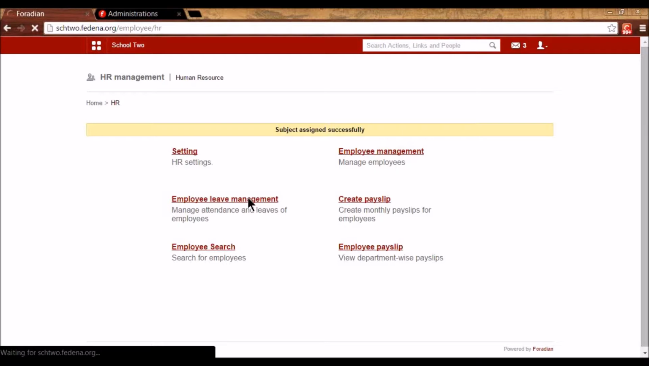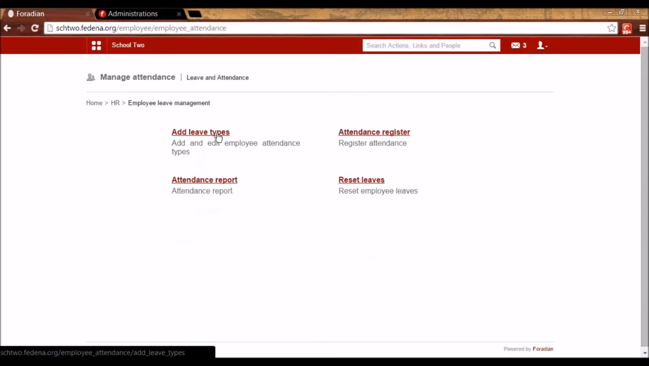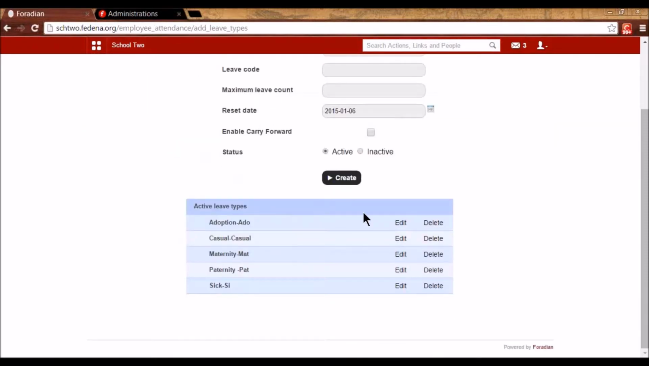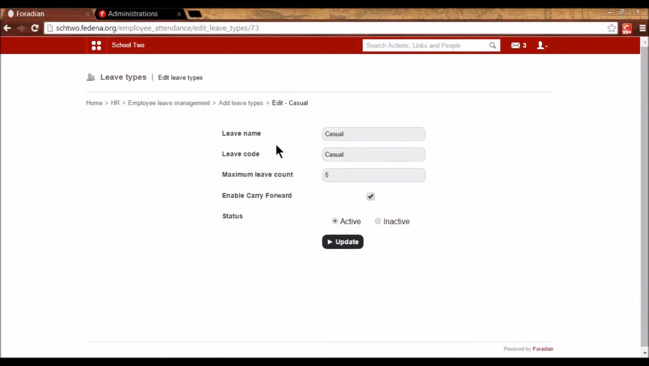And then we will see how the employee will be able to apply for leave and how the manager of the employee will be able to approve or deny the leave. We can even get an attendance report of the employees for a particular time period. So we can first add leave types. For example, I've added few leave types here. Let me show you the one that I've already added.